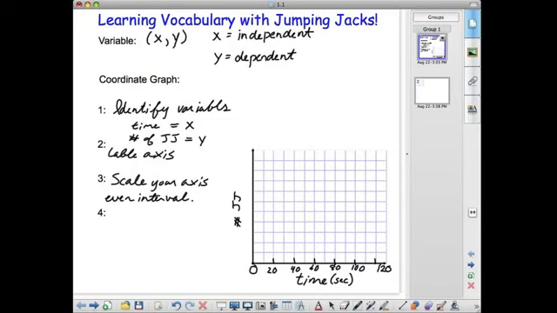And the same thing with our y-axis. I personally don't think I can do more than 100 jumping jacks in 2 minutes. So I'm going to label my y-axis in an interval of 10, and I'm going to stop when I get to 100. Great. So the last thing you want to do when you're creating a coordinate grid is plot your coordinate points.